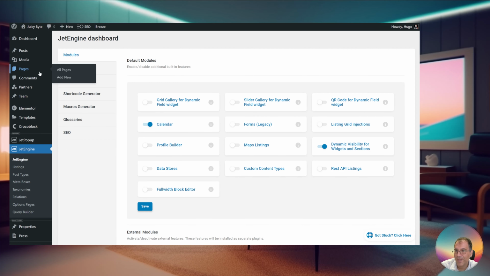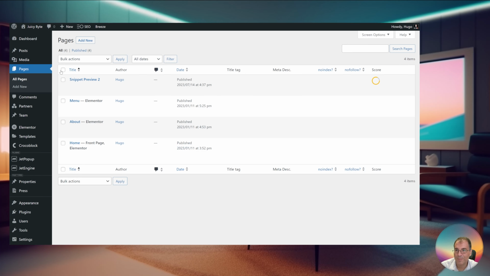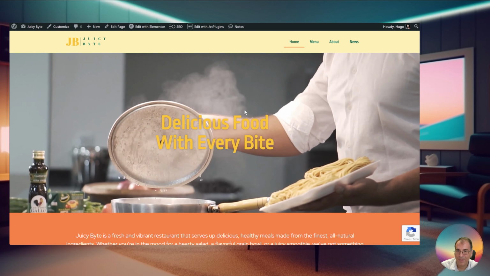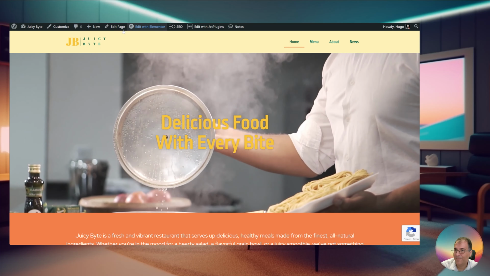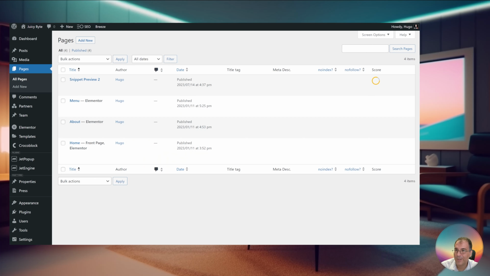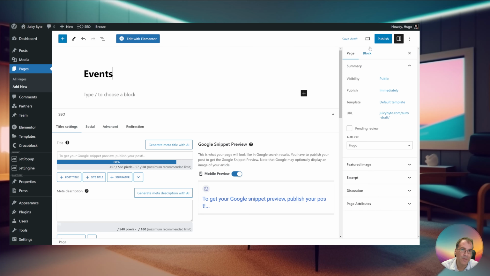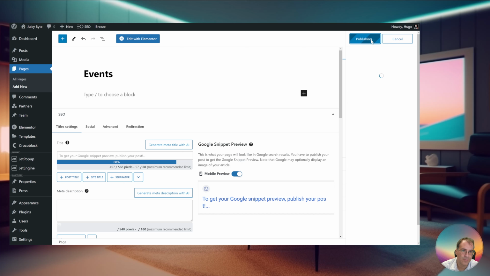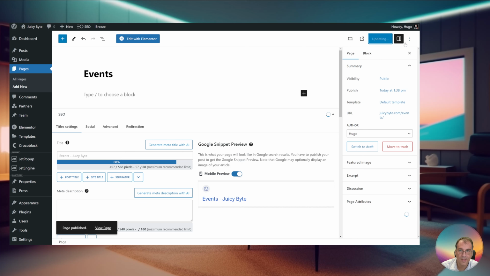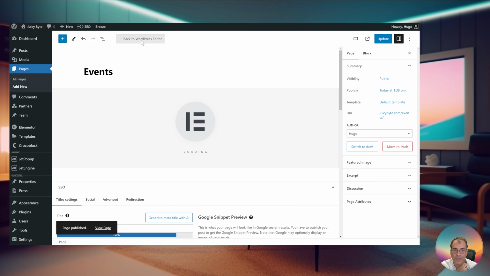After that, we're going to go to pages, and we're going to create our first page. Now, because this is a restaurant website, Juicy Bite is a great restaurant in Naples, Florida, we're going to create an event calendar for the restaurant. So let's go ahead and click on Add New here for the pages. And we're going to create an events calendar page. And we're going to hit Publish on the top side.